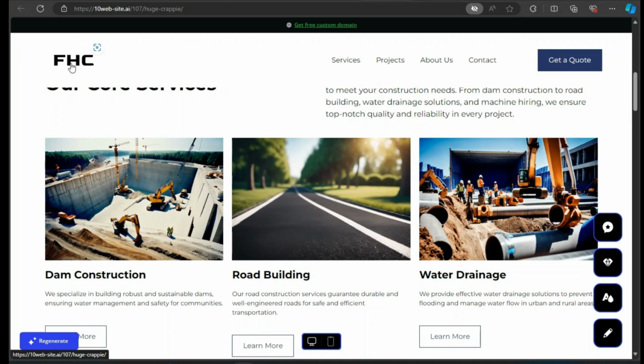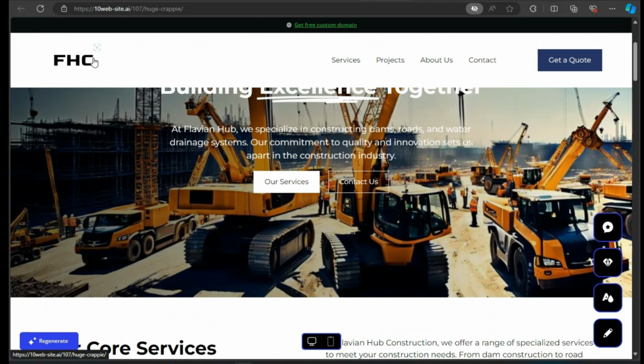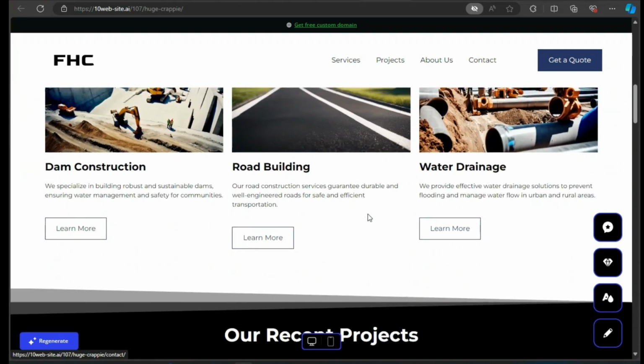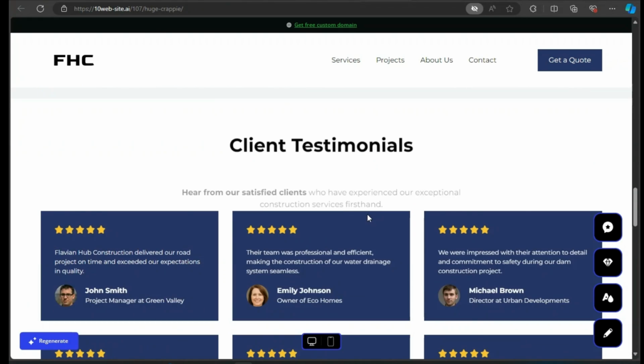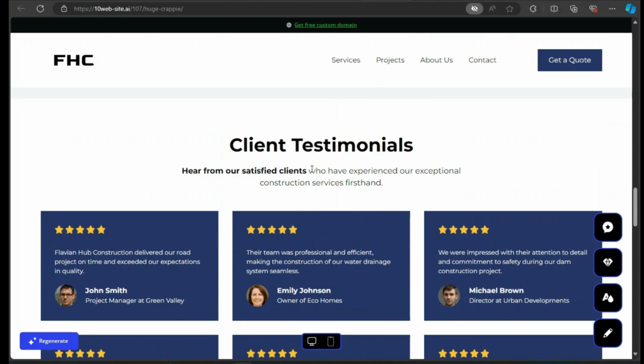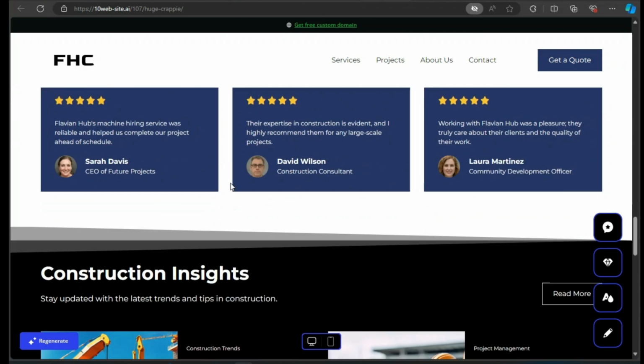As you remember, we said Flavian Hub Construction. So this is our website name. It has everything, as you can see. At Flavian Hub we specialize, and so on. You can read this one. It has created our whole website here. As you can see, these are AI generated images, so you can change them. We have our client testimonials here.